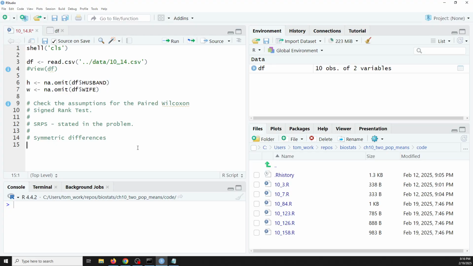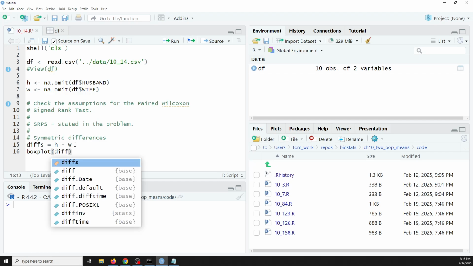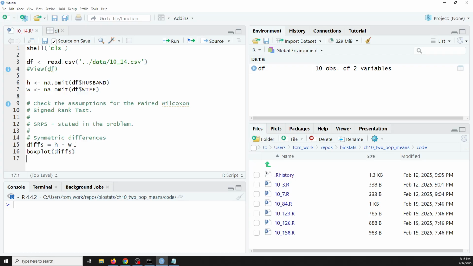And then next up, we need symmetric differences. So here we're going to have to calculate the differences. And so that's going to be H minus W. I'm going to store that in a variable called diffs, right? So whatever these variables are that you extract to, just subtract those. And then I want a box plot of those diffs, and then I also want to see where the mean is located.